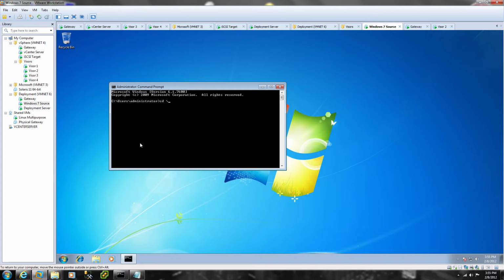So I'm going to change to the sysprep directory. Once we've changed to the sysprep directory, we're going to run this command. We're going to do sysprep /generalize /oobe /shutdown. And that's going to prep our machine so that it'll be ready to take an image of. So I'm going to run that.